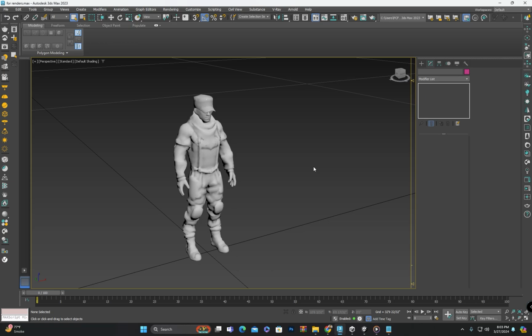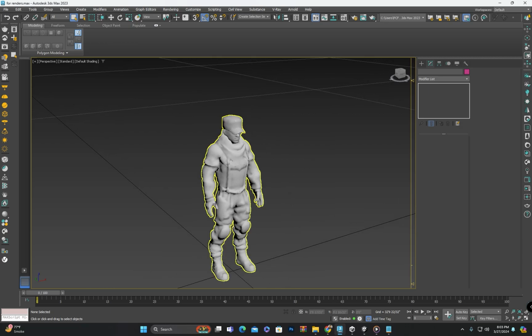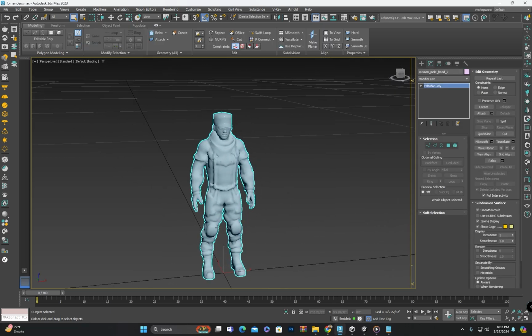Hello everyone, in today's class, we will see how to export an object from 3ds Max to Unity 3D while ensuring that the object's axis matches Unity's axis and its scale and rotation are set according to Unity's requirements. As you can see on the screen, we have a low poly character.